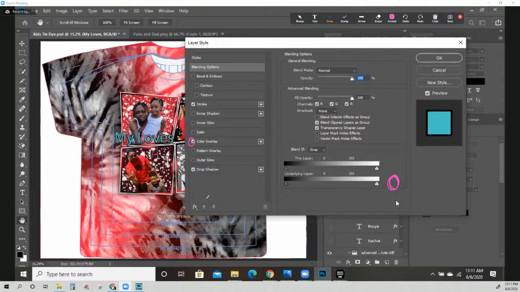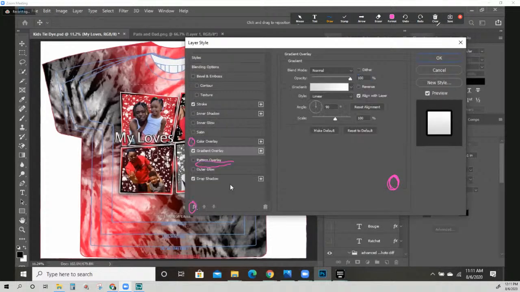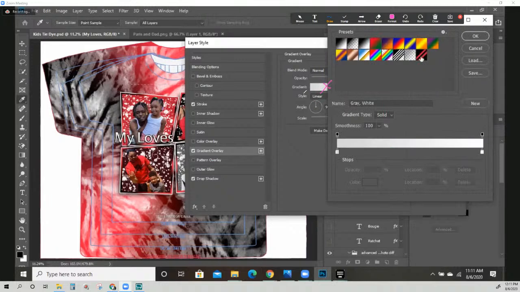Let's go here to color overlay. We're actually going to turn that color overlay off. And we're going to go down here to FX and choose a gradient overlay. There we go, gradient overlay. Let's click on this gradient, and guess what gradient we're gonna pick? This one, your custom one.